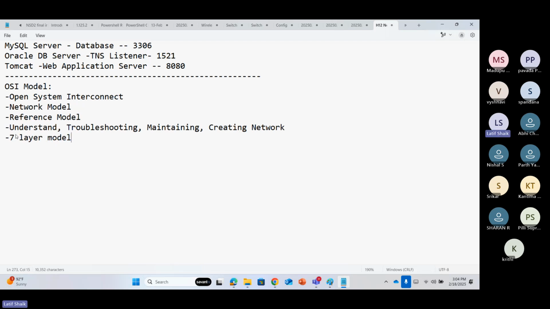This model is called the 7-layer model. And still people have that specific mindset because it is a standard model, standardized by ISO, International Organization for Standardization.